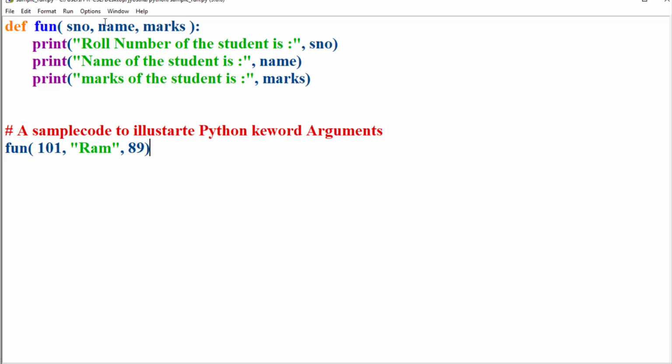So you can see the function executes without any problem. Here the program length is very short, so I am able to remember the order of the parameters. So I remember here the first argument is the student number, whereas the second argument refers to the name of the student, and the third argument refers to the marks. Because the size of the code is very short, I could remember.